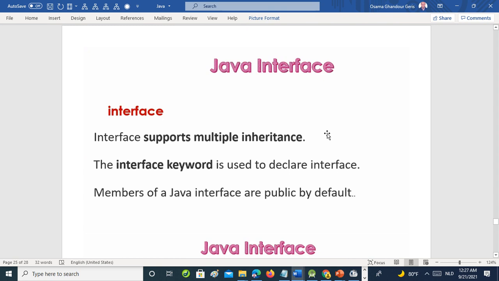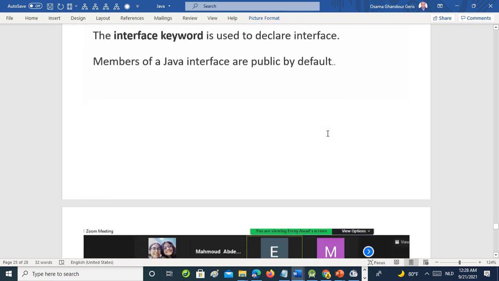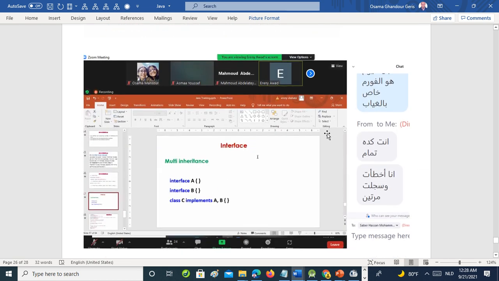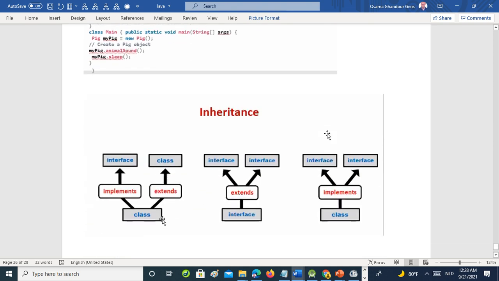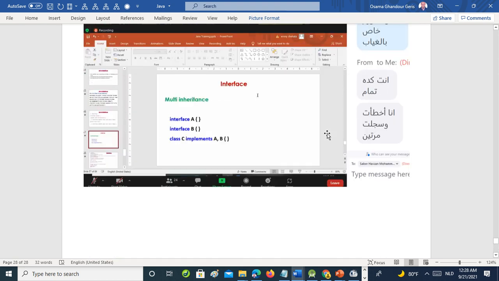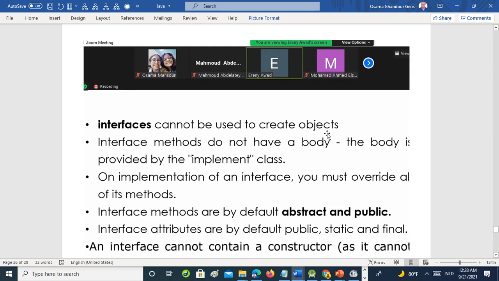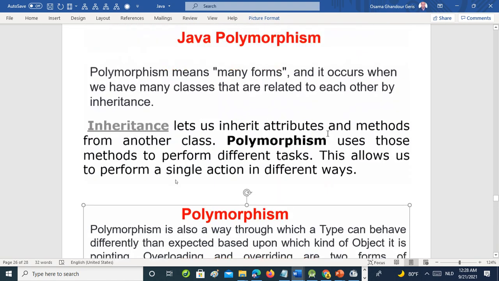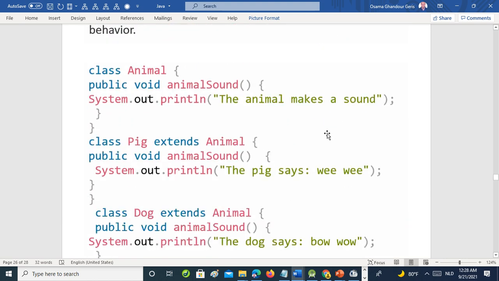Moreover, we will discuss interface and the difference between interface and class. And here we have a comparison of how to deal with an interface and with a class when we make inheritance from an interface or a class. So let's go now and discuss inheritance.